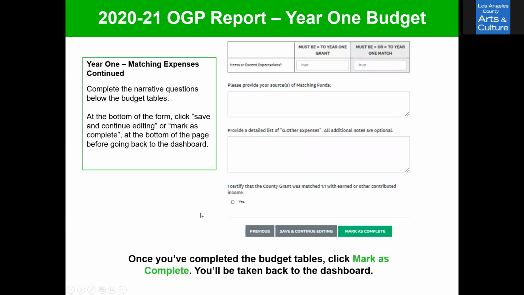Okay, so what you'll see is there's a box under the budget that is a validation box. This is going to catch any errors. So that's why you'll see it says meets or exceeds expectations. What are the expectations? That the column on the right is going to be a larger amount or equal to the column on the left. If it's not that way, it'll say false and it won't let you move on. So if you see a false there, that might be an error that you need to fix on the budget table.